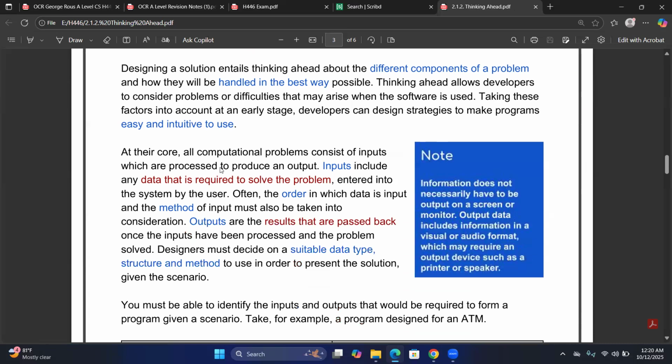So when we are talking about the core, do you know what is meant by core? It means that when I am starting to design or develop software, all of my computational problems are going to consist of inputs which are processed to produce an output. Like the same example you gave me, Mr.